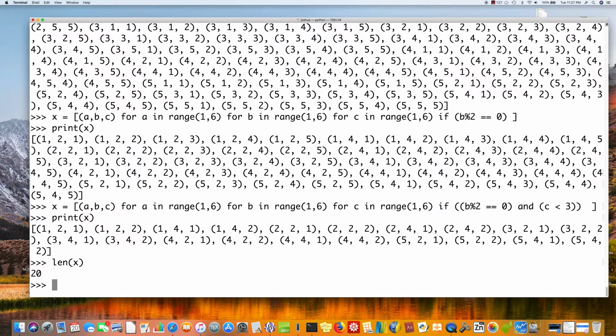So this is what list comprehensions can do. They can very quickly create for you lists of things, and you can save a lot of time by not having to write tedious for loops.